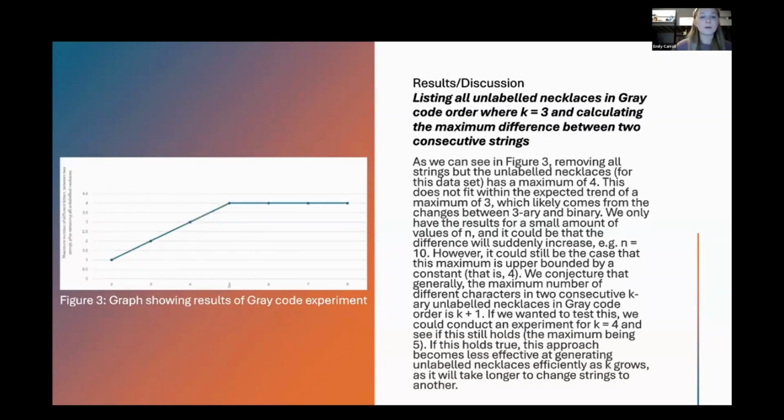For the second experiment, which would be listing all unlabeled necklaces in Gray code order where k equals 3 and calculating the maximum difference between two consecutive strings. On the left, you can see the graph again. Removing all strings but the unlabeled necklaces, this data set has a maximum of 4.